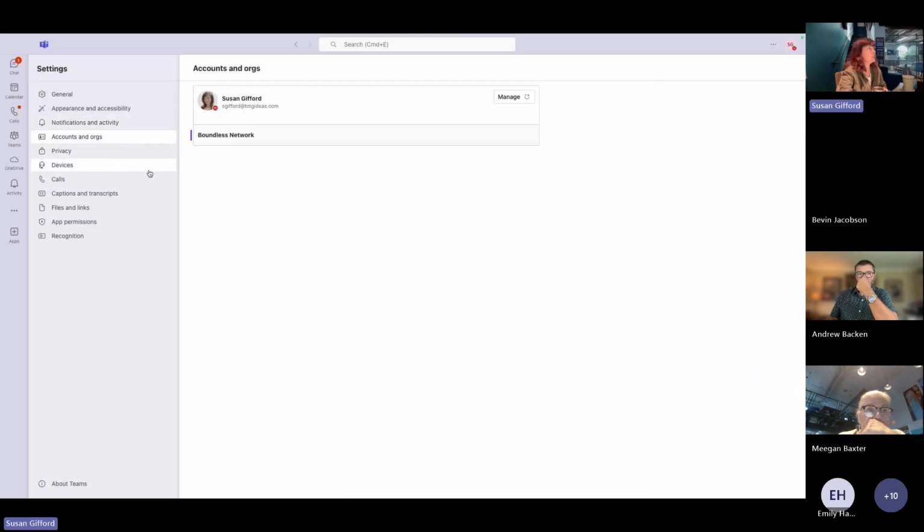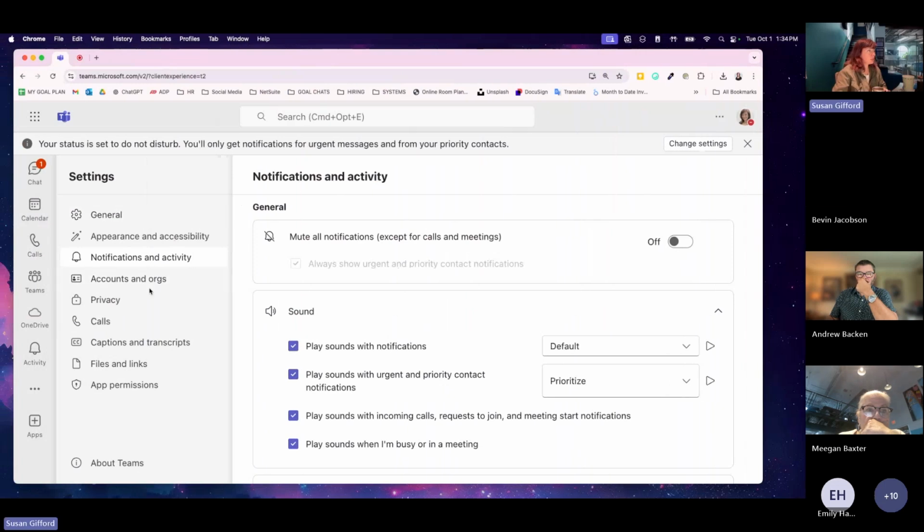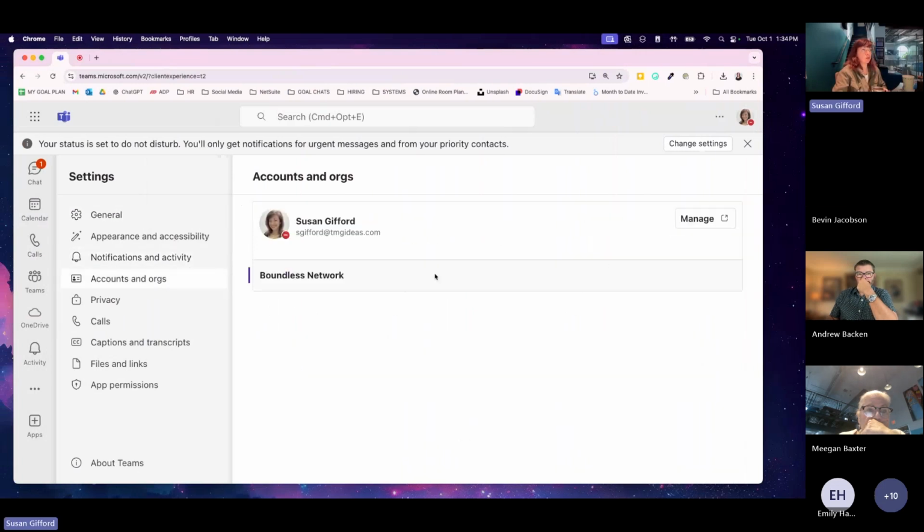Okay, accounts and organizations is the next section in our settings. And that's just going to have where you're logged into your tmgideas.com account.